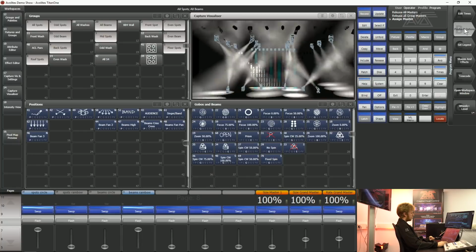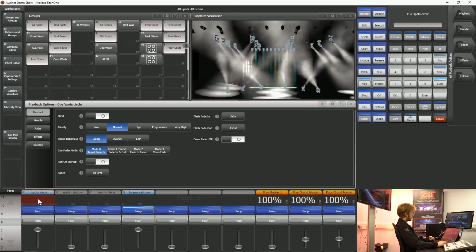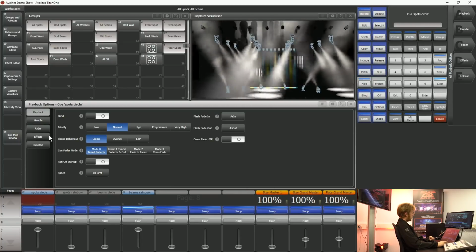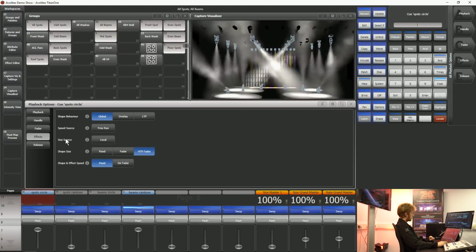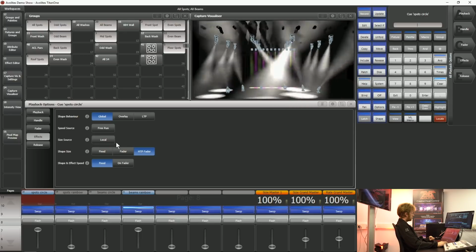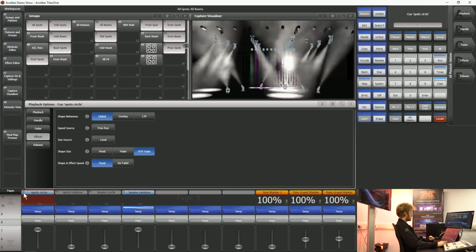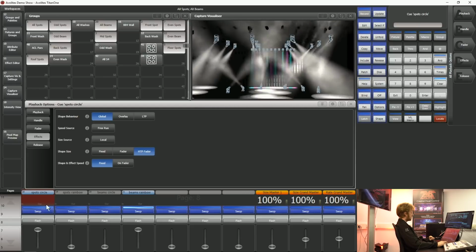I'm going to go to playback options and I'm going to select this playback. You can see in this window here, I've got a tab that says effects. The size source is currently local. This is currently reading all the size information from what I recorded into that playback.